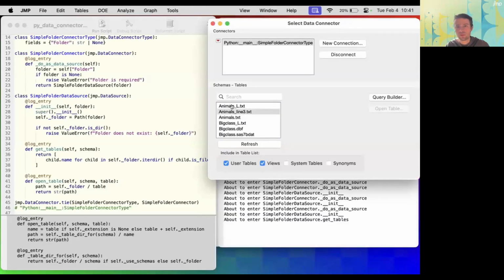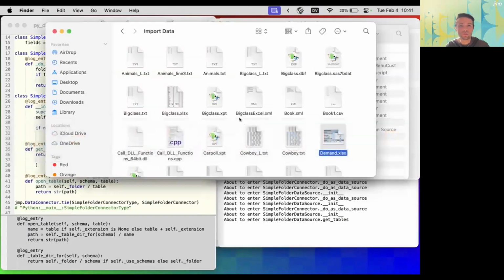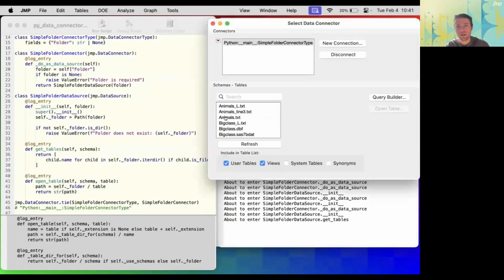Now that we've connected, we can see a list of tables here. In fact, these tables correspond to the files that we have here. So we see animals.txt here, and we see that again here. If we look at the log, we can see our use of this log entry function has come in handy. We can see that we've called do as data source multiple times, that we've called the init of the data source multiple times as we were testing it. And we also see that getTables was called, which provided us again with this list.